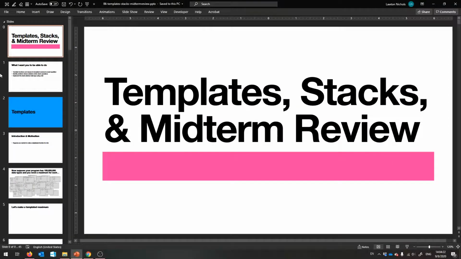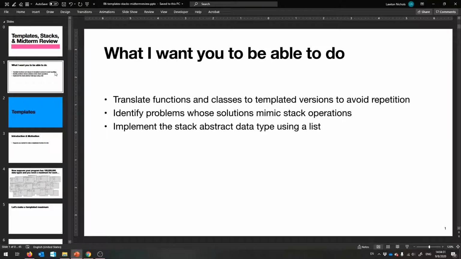All right, welcome to the next lecture, the next week. So this week we're going to talk about quite a few things in this set of slides, and eventually we'll get to that midterm review. But the first thing that I want to talk about is templates.